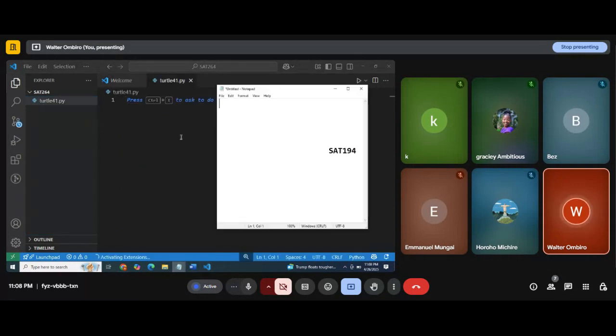So today we shall have turtle41.py, turtle42.py, turtle43.py, turtle44.py. So at least you understand. This is how we are naming them today.